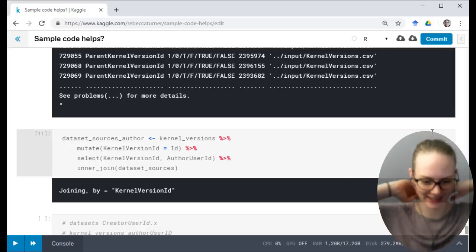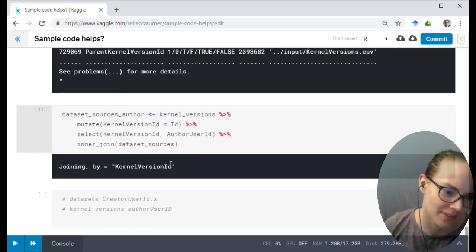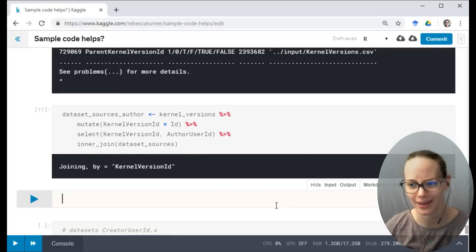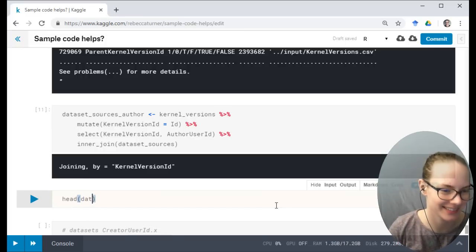The answers live says, is this R? Yes, it is R. Especially for the sort of table manipulation thing. Just the tidyverse is so nice. It's so nice. Let's make sure that worked.